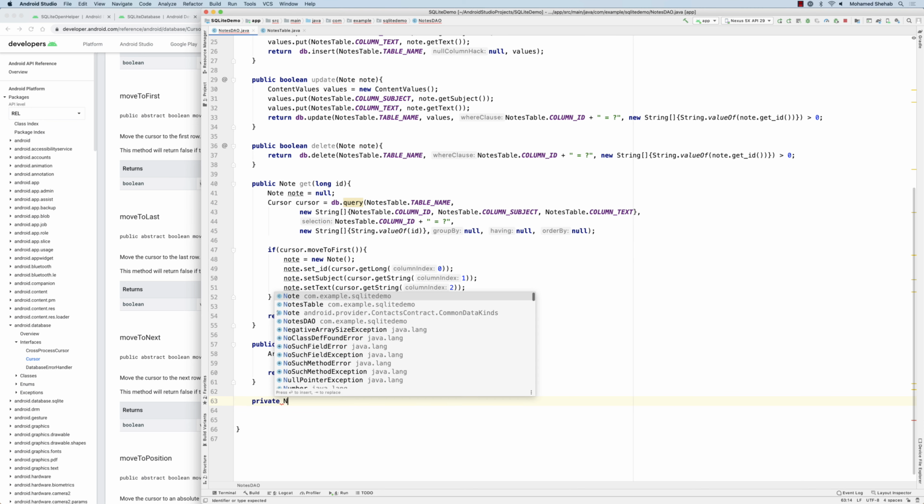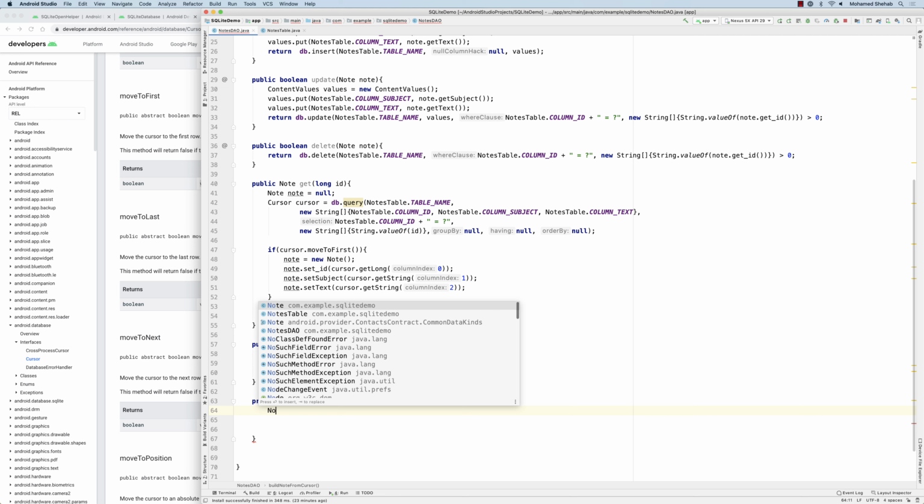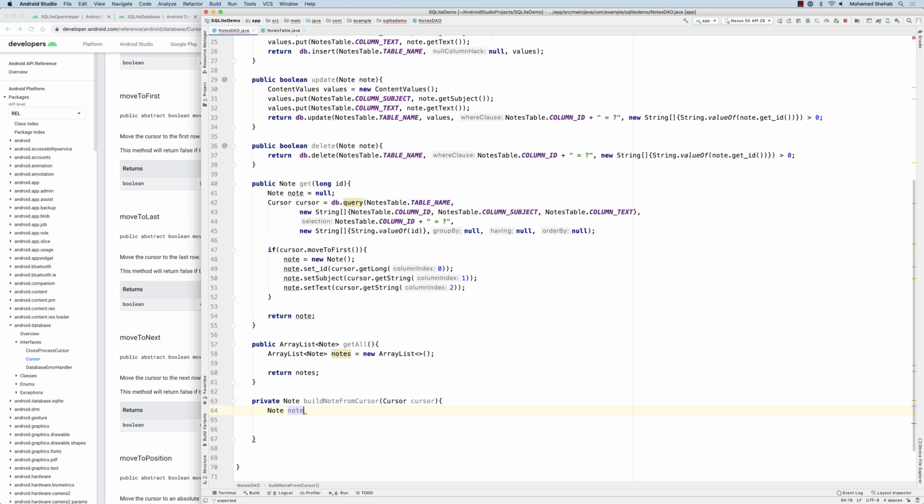We call it, for example, build note from cursor, right? Something like that. So basically, you give me a cursor, and I give you back a note. So basically, we'll say note equals, let's say, we create a new one.